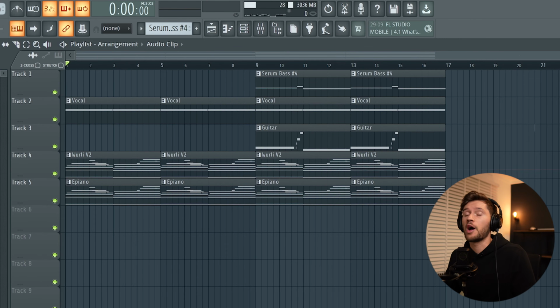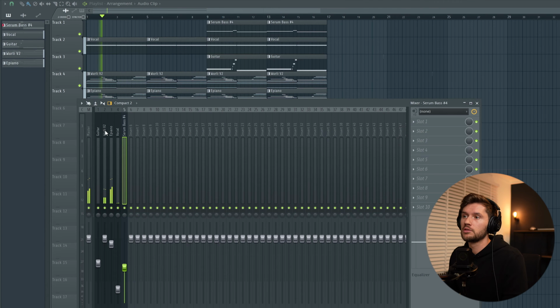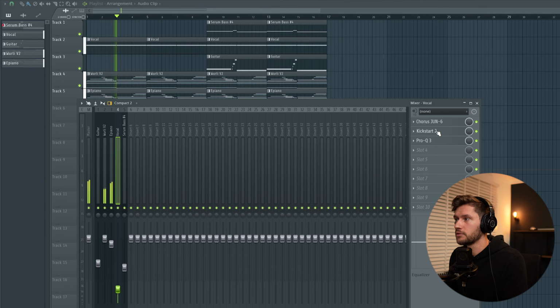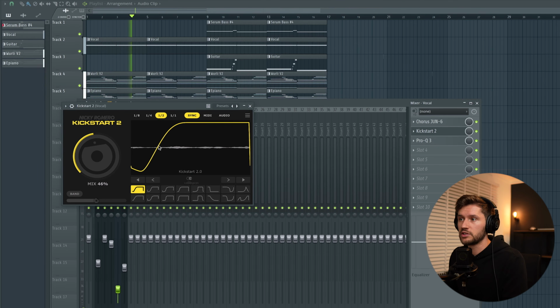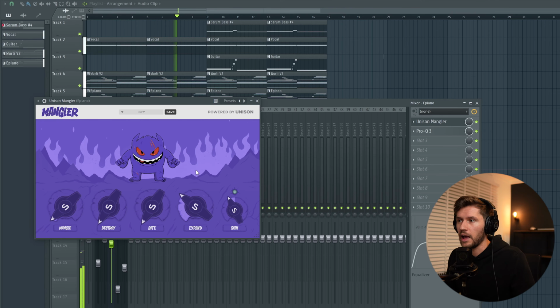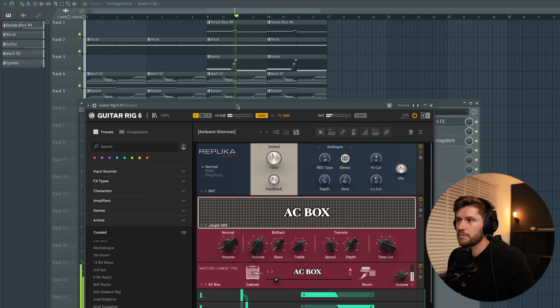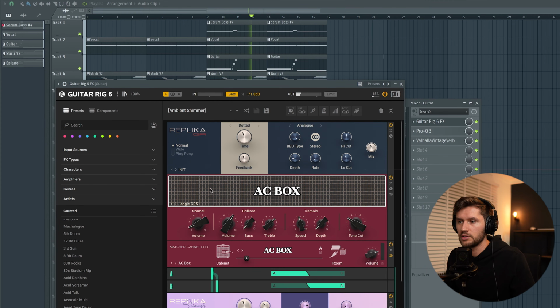So right now I'm gonna mix it, add some effects and show you the final sample. So I've cleaned up the whole project and we're now gonna have a listen. I'm gonna show you the effects which I've used. So on the vocal sample, I've added this Kickstart, and right now the sound is just ducking. Added this Unison Mangler, just to widen up the sound, expand it. Added this Guitar Rig, just a simple preset, the Ambient Shimmer preset.